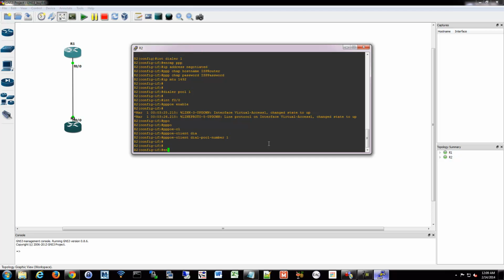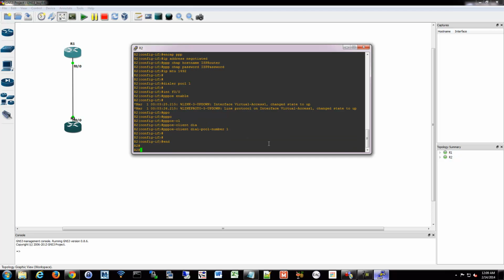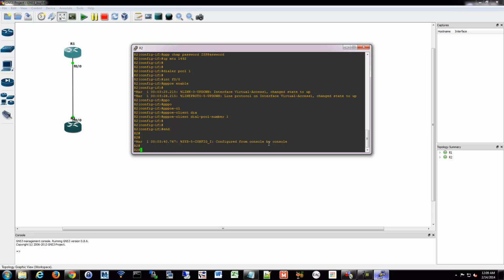And that's pretty much it for PPPoE. I don't really have a dialer set up here that I can start, but that is the configuration necessary to do DSL or other PPPoE on a standard router.